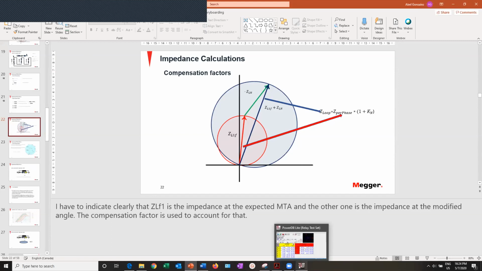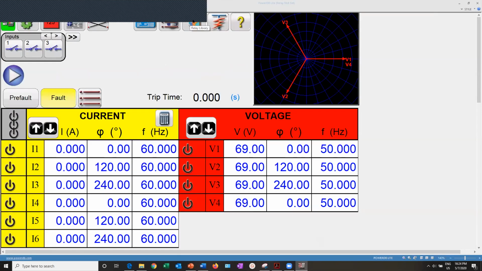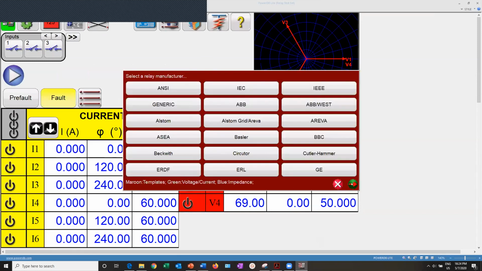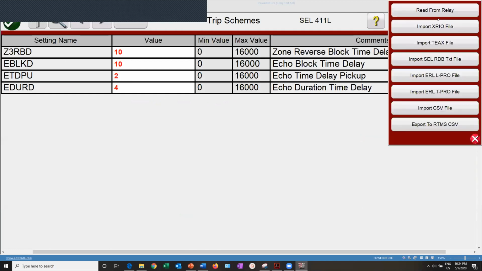Okay, yes, within RTMS, and as previously mentioned by, I think, either Abel or Sughosh today, we can read directly from Schweitzer relays and of course Modbus relays. We can also import XRIO, with examples such as ABB RL670 or Siemens 7SA632. And then, of course, we can import our own CSV files and Schweitzer RDB text files.